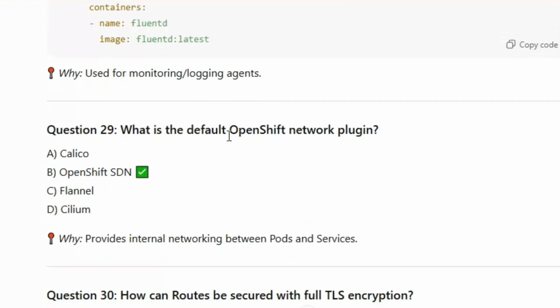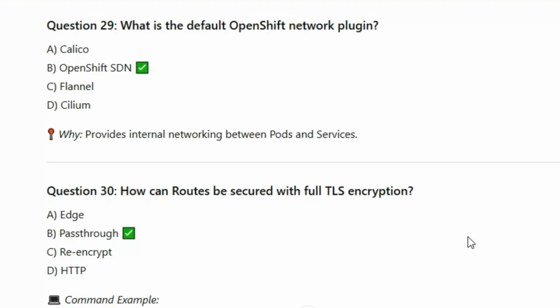Okay. What is the default OpenShift network plugin? OpenShift SDN. By default it will have OpenShift SDN, but now people are using OVN-Kubernetes. Earlier OpenShift SDN was used, but currently for CNI, container network interface, people are using the OVN-Kubernetes CNI. The OpenShift SDN comes by default and provides internal networking between the pods and services.